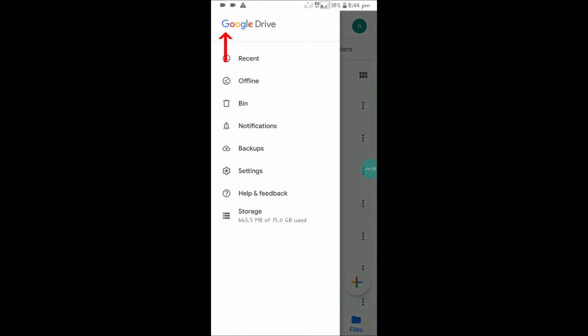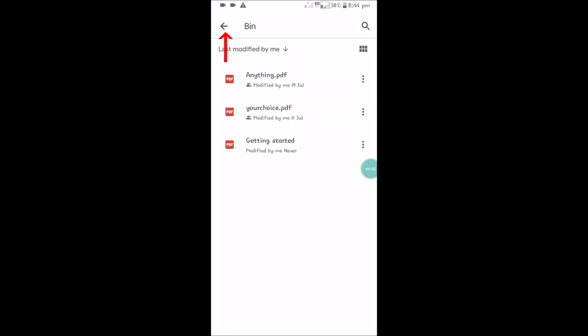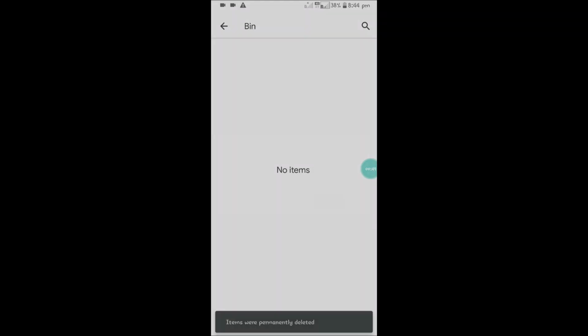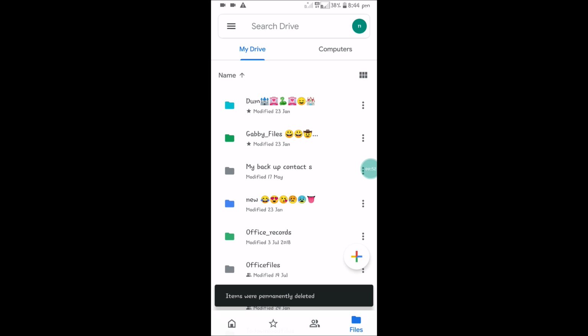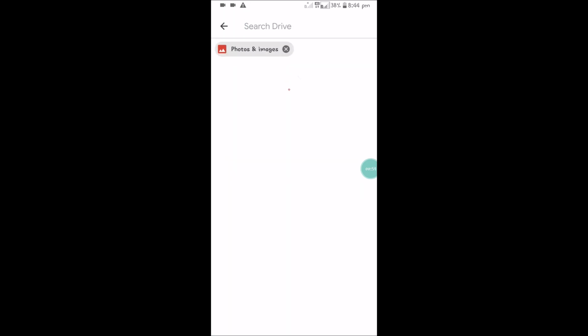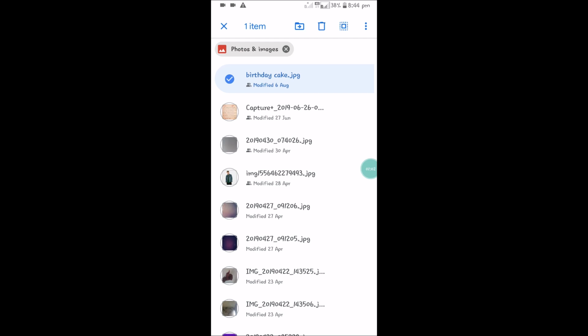But make sure you click on these three dots and click on empty bin, because once you delete, the files will still be available in the bin. So I am emptying my bin folder, delete forever. This way I totally cleared my Google Drive. Likewise, you can search for photos and images and select all you don't want. Just tap and hold on the first one, tap on the remaining, delete and empty the bin. Deleting will free up some space in Google Drive.